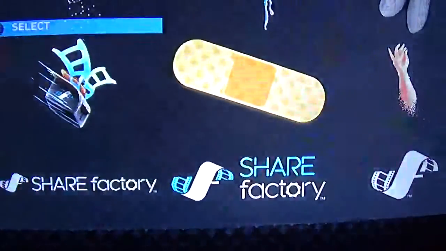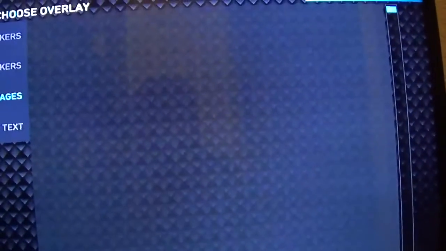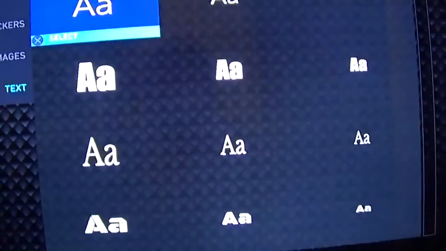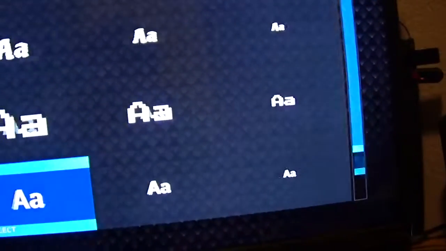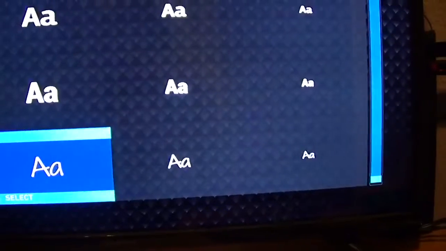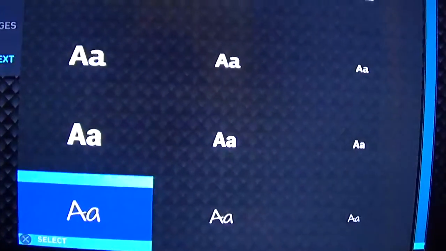So the last thing with the overlay is also text. You got a different variety of text as well as different sizes. I haven't found any way to add any new ones, but with what they gave us, it's fine in my opinion.